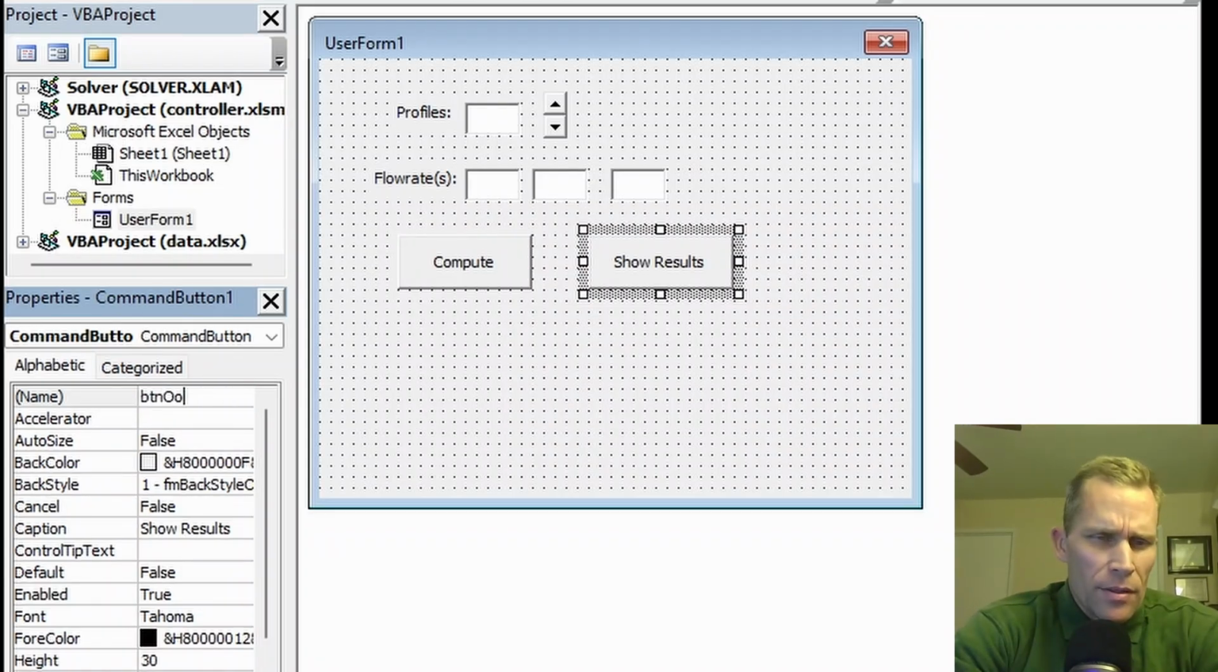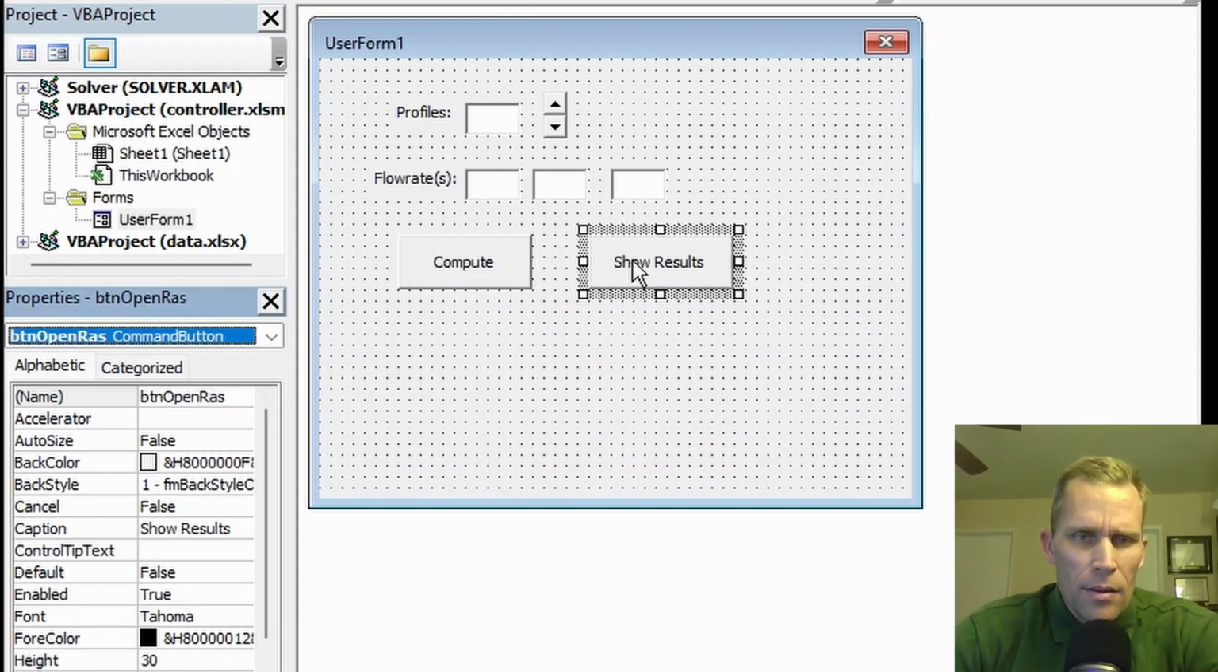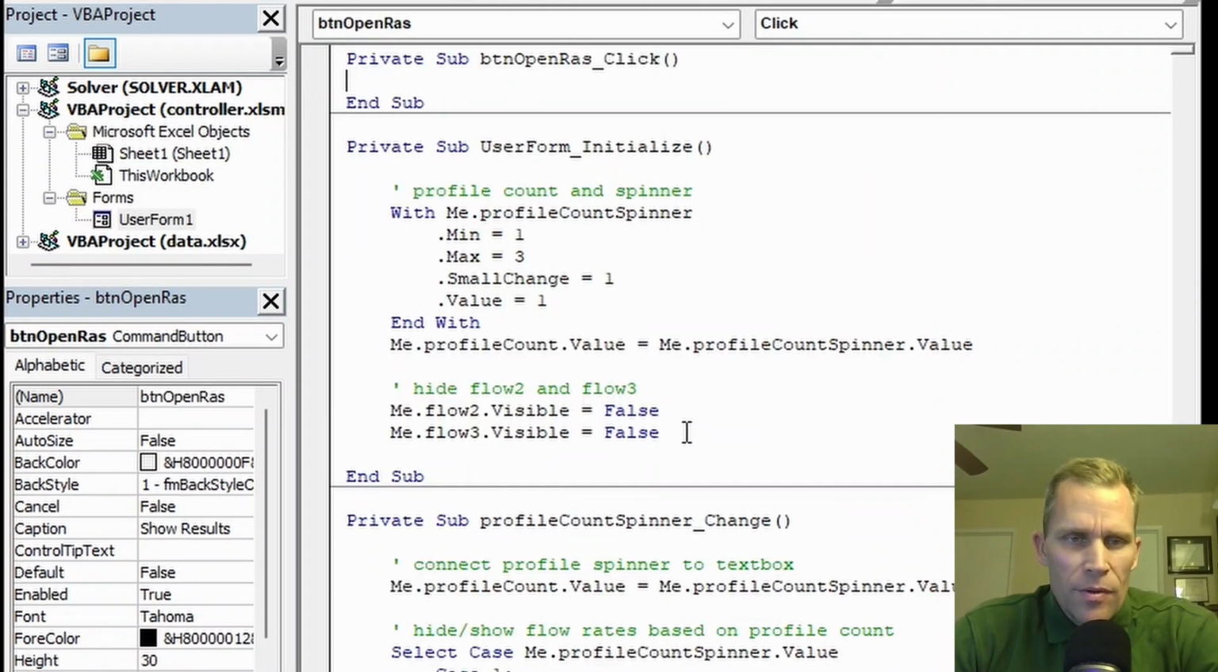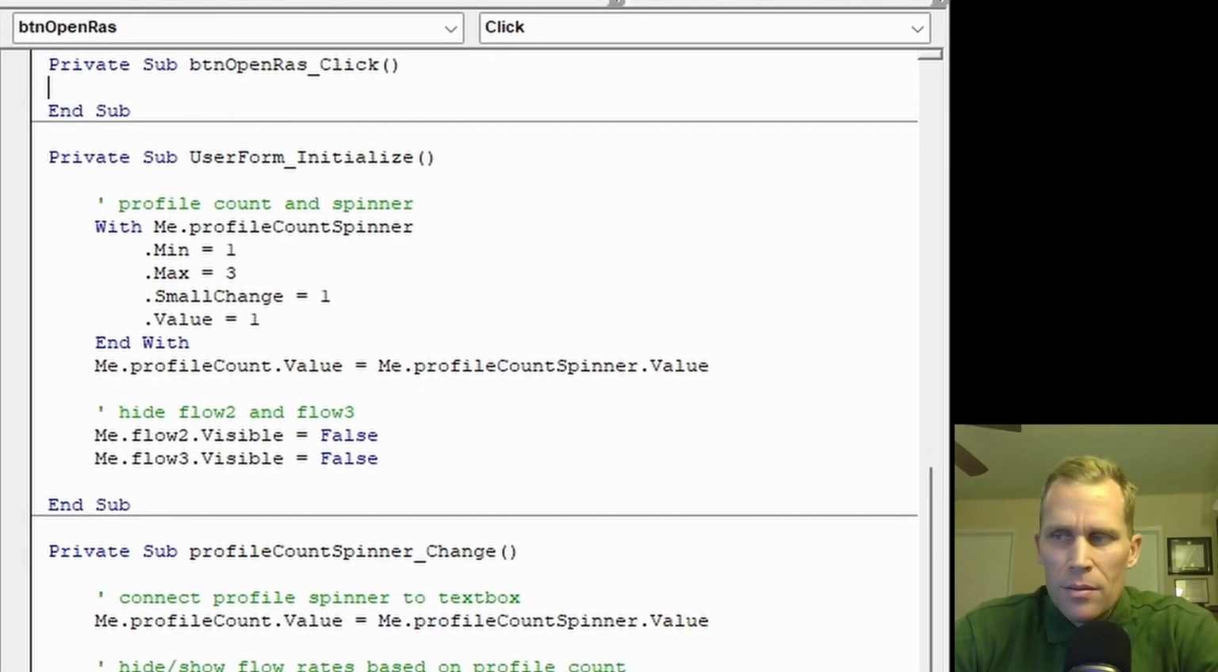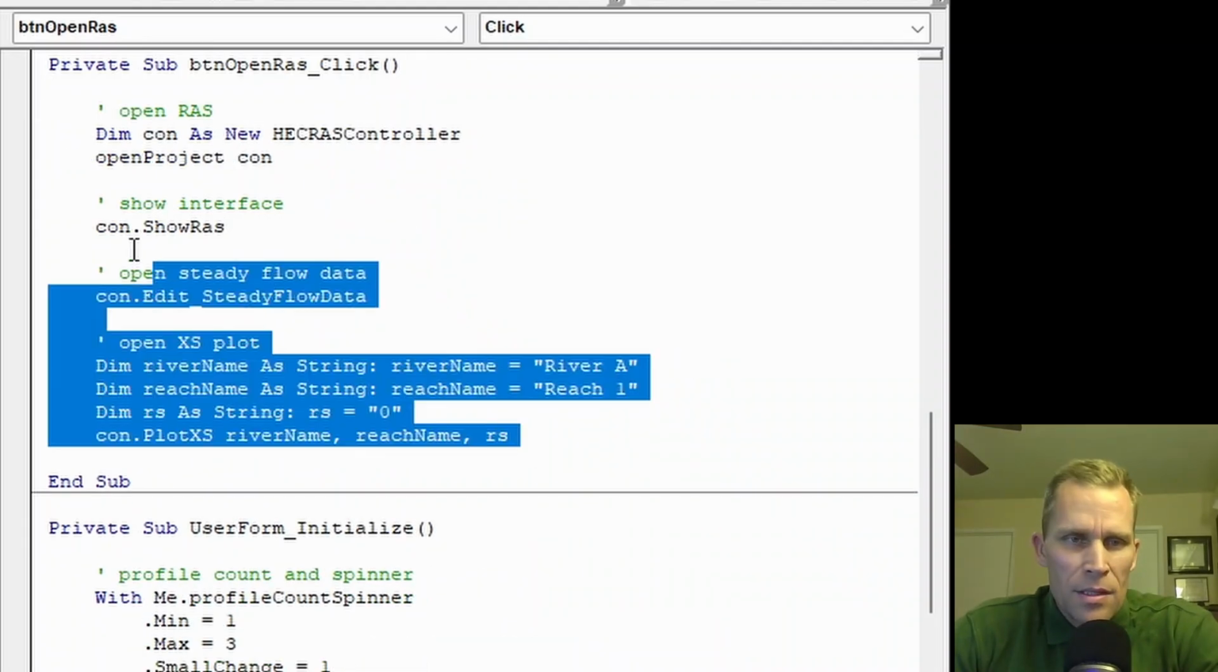It's going to do a few things here. I should probably spell it right. And all right, so right click. Let's view the code. Here is the code for that button, and then this is what I pasted in right here.